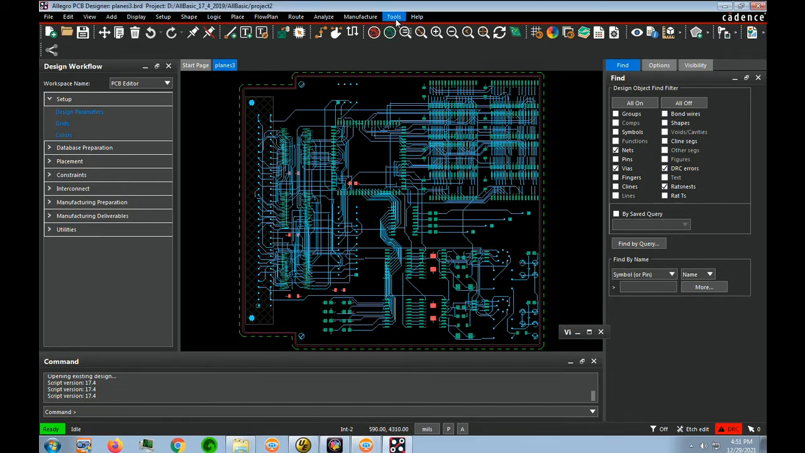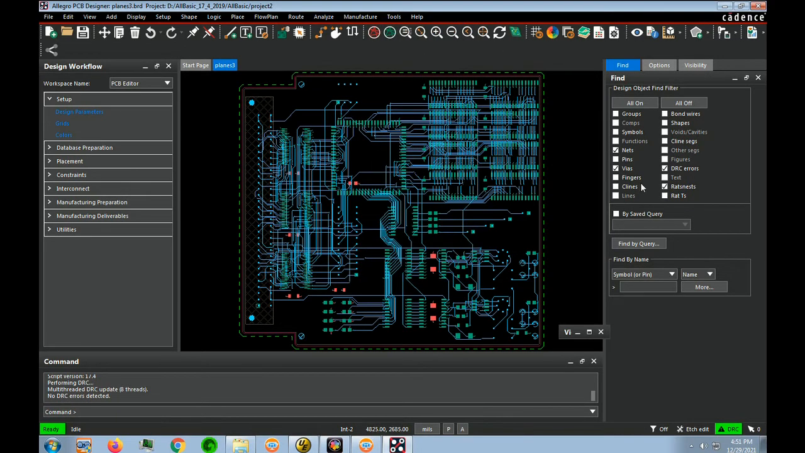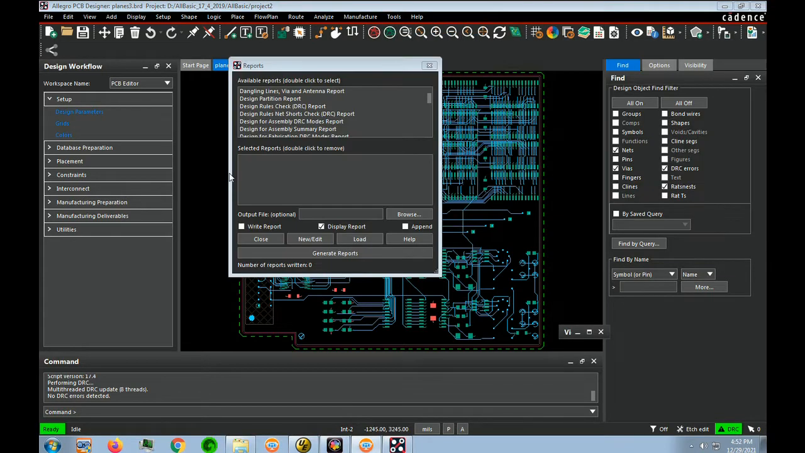We go to Tools, and the first thing we want to do is update our DRC. Very important. Then the next thing we want to do is create 3 reports. So if we go to Tools and Reports, and we look for dangling lines, design rule check, and design rule check shorts check DRC report, and a summary drawing report. And we say generate reports.